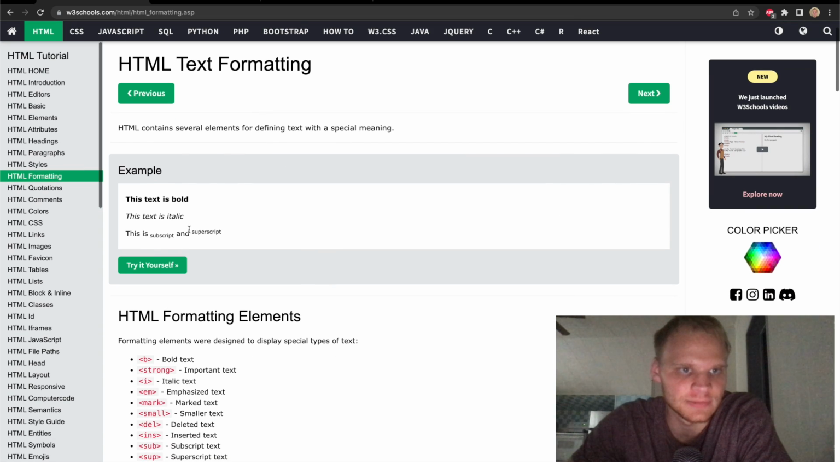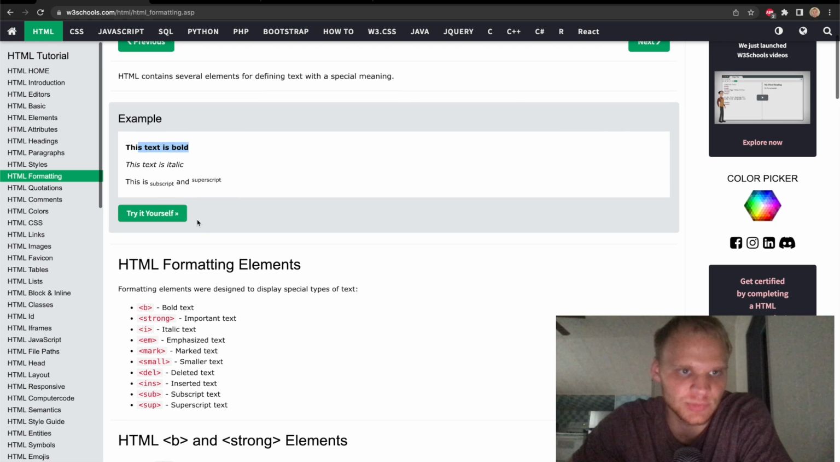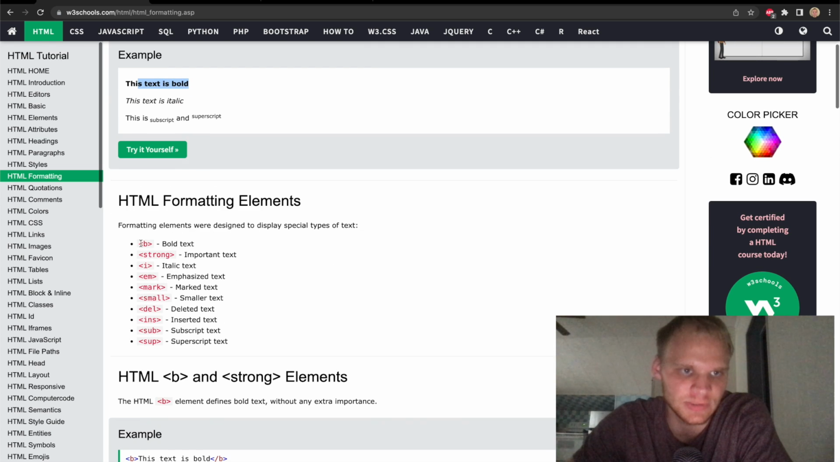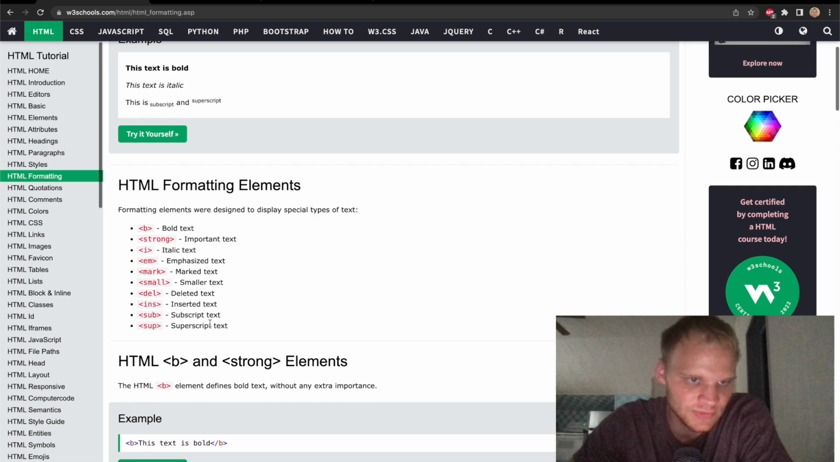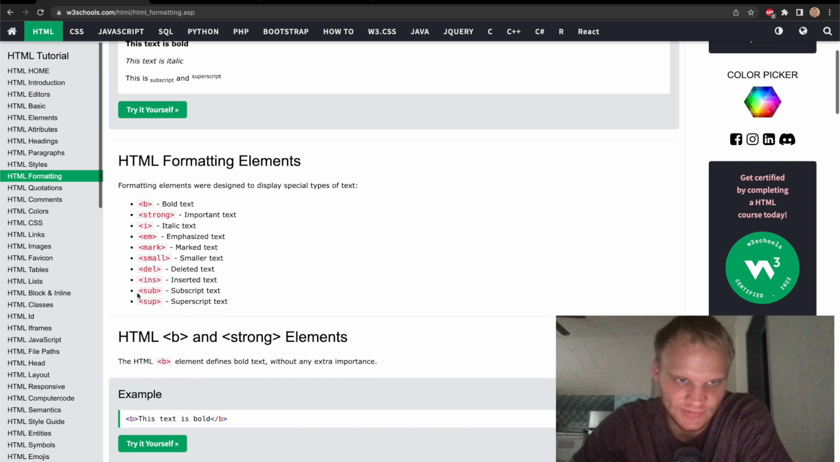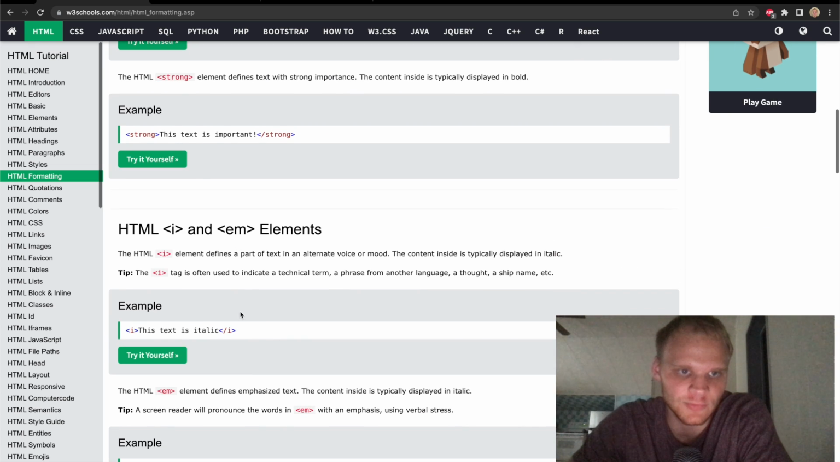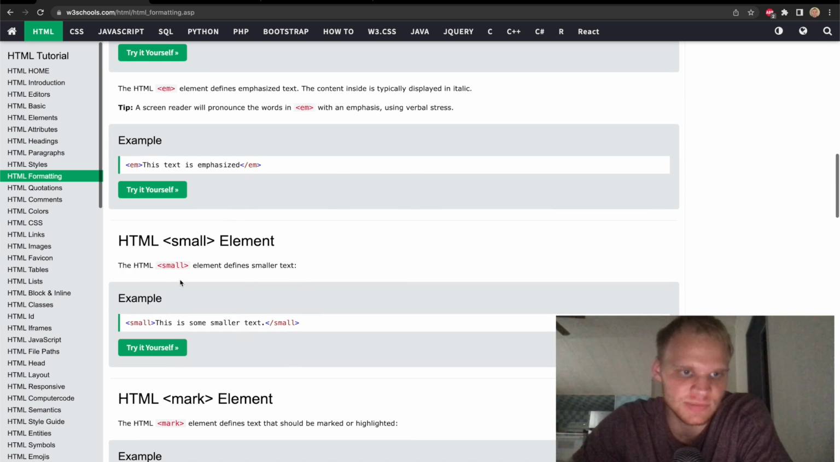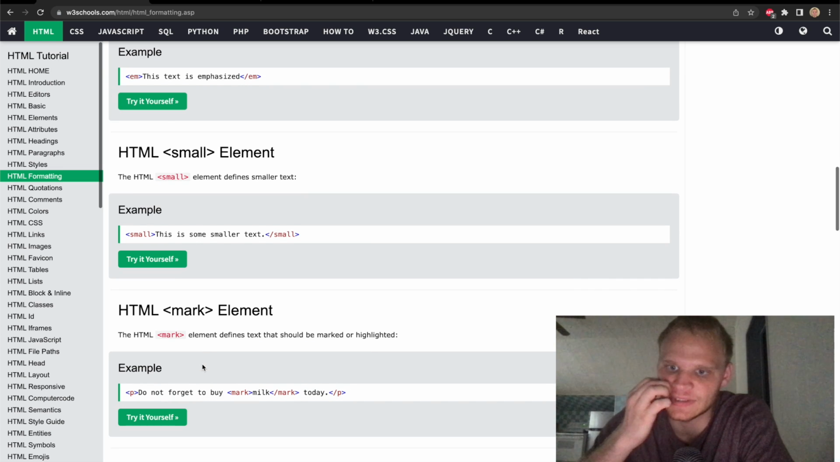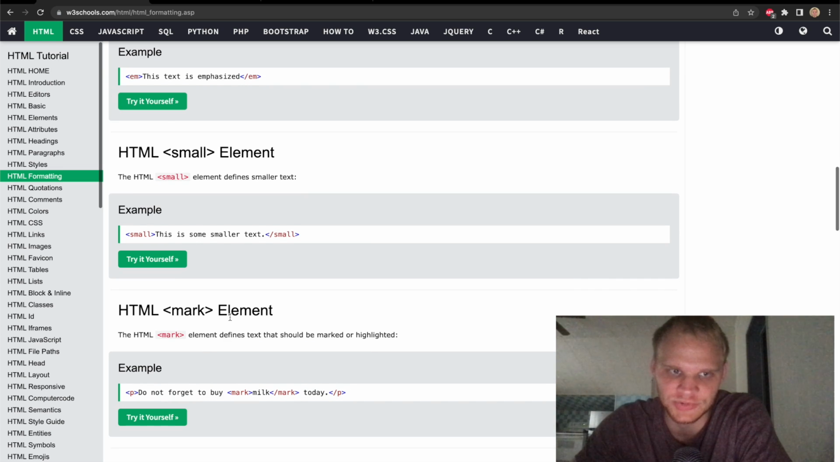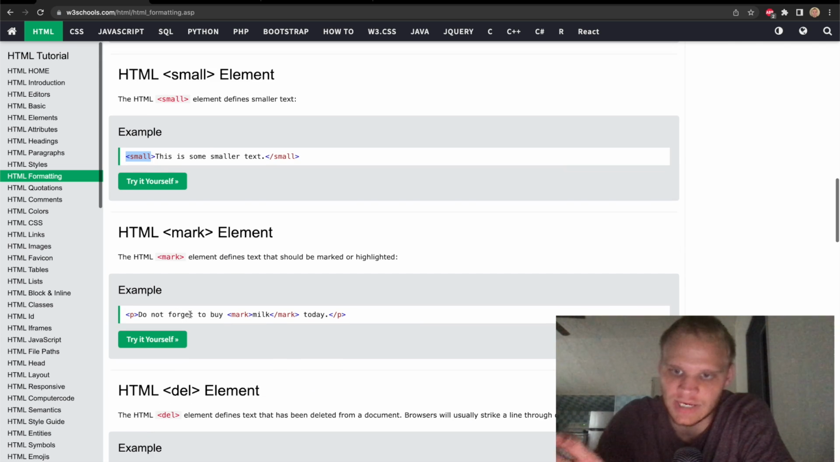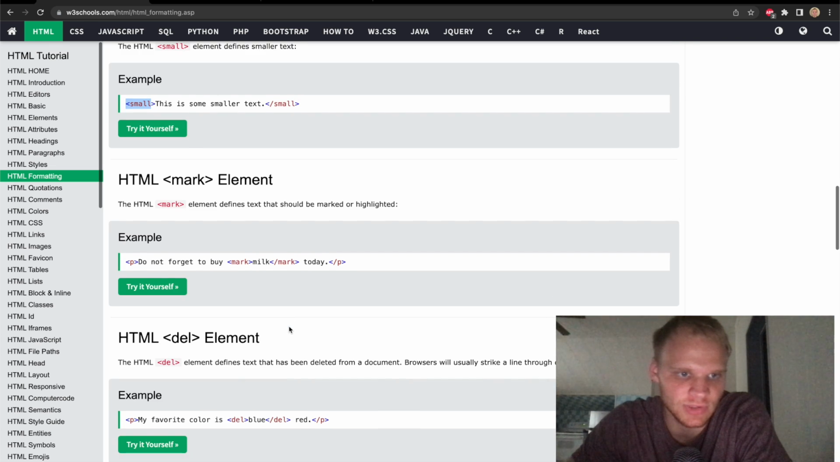HTML text formatting. So this text is bold, italics, subscript, superscript, and that's done with these tags. I normally don't really use these tags, but they are helpful in some circumstances, especially the subscript and superscript ones. So we can do B for bold or strong for bold. They're basically the same thing. I and EM for italicize, and small for small text. You can basically just set a style attribute on that, but some people like to use small. Mark will highlight it yellow. So that's what mark does.